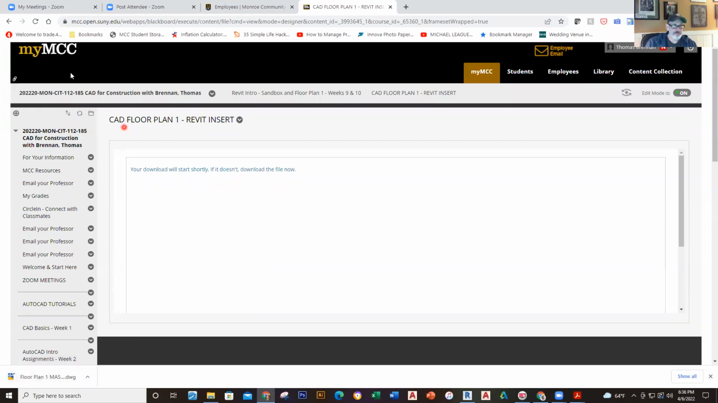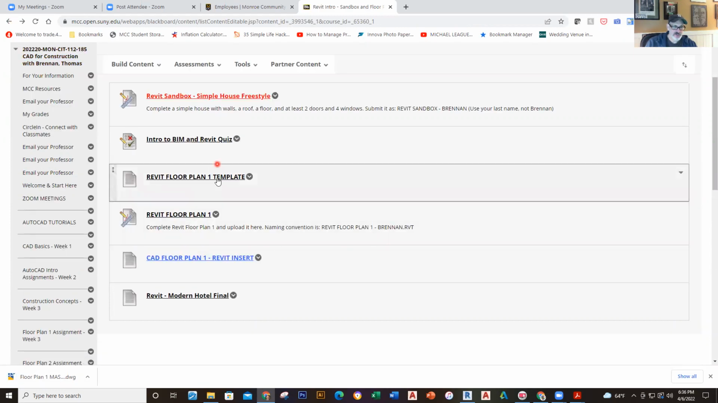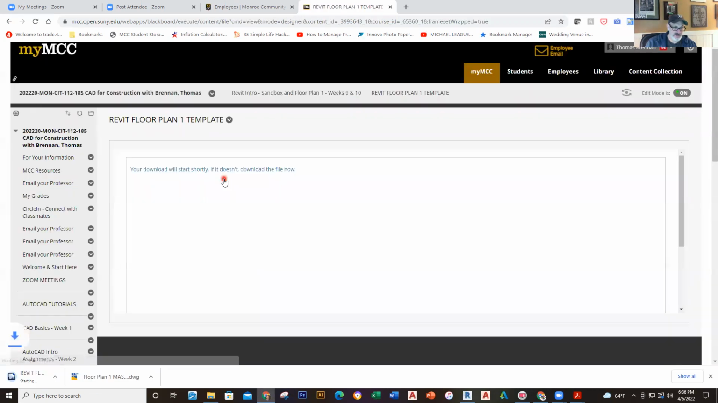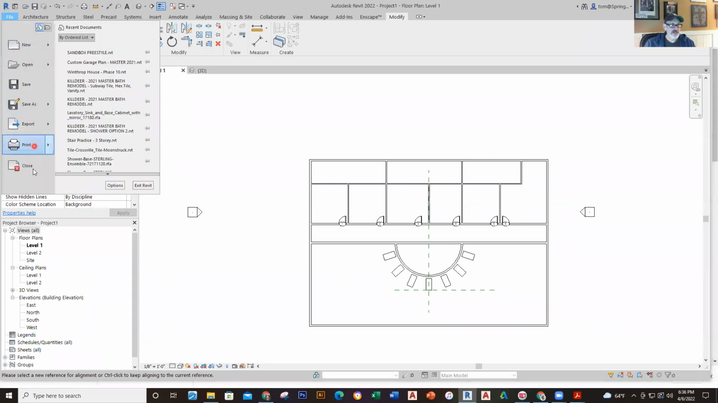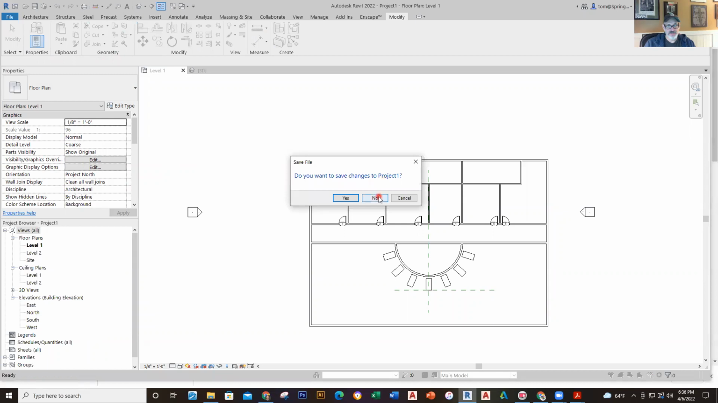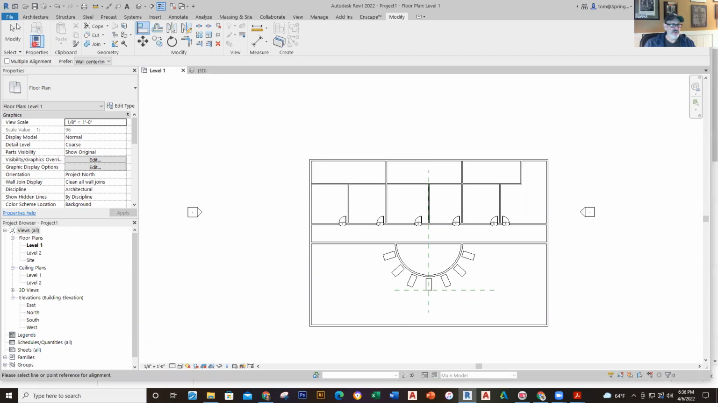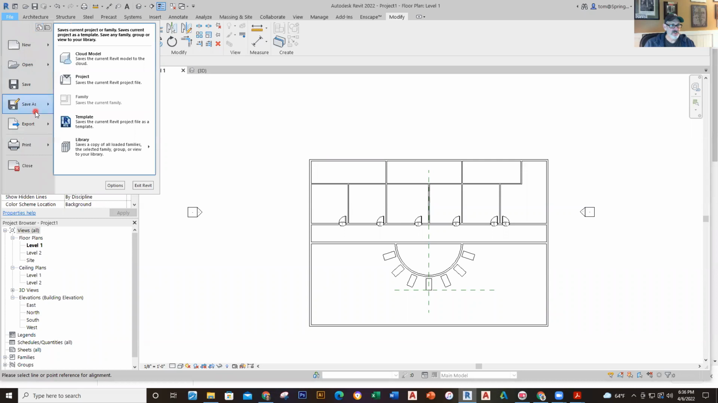Then I'm going to do the same thing here. I'm going to go to the Revit floor plan one template and use this template right here. I click on that and it downloads that template. So I want to use the Revit floor plan one template that I prepared, and the other item right here. I'm going to close out of here, go to file and close. When I do that, it asks about changes to project one. I will say, you know what, I will save that. I'm going to save as, file, save as, and I'll call this one.